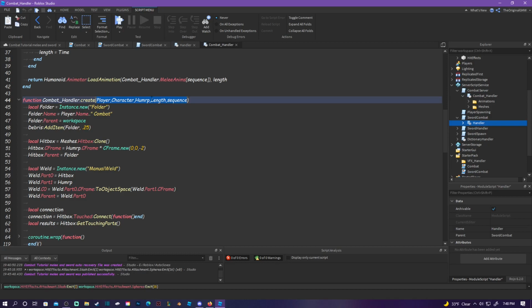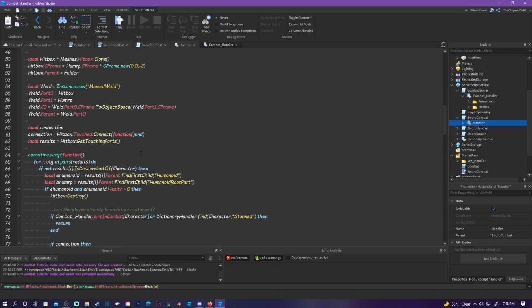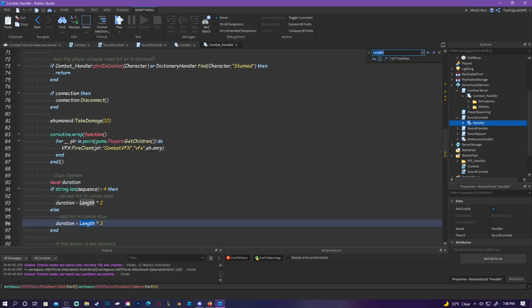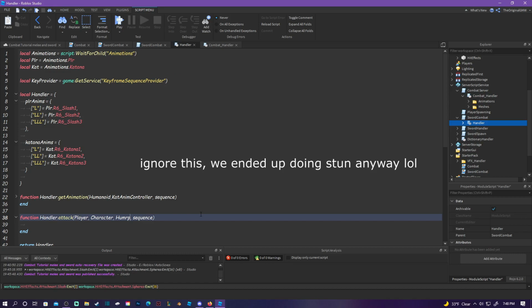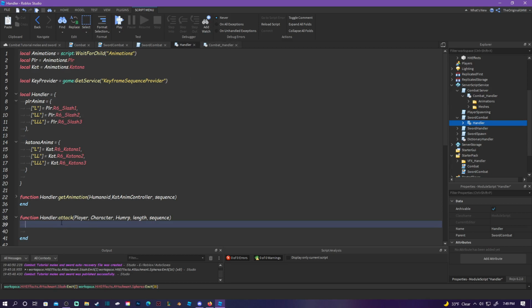Also length. Do we need length? Let me just check this real quick. We're not going to do stun for this. Or maybe we will, we'll see. No. Okay, let's just keep length.